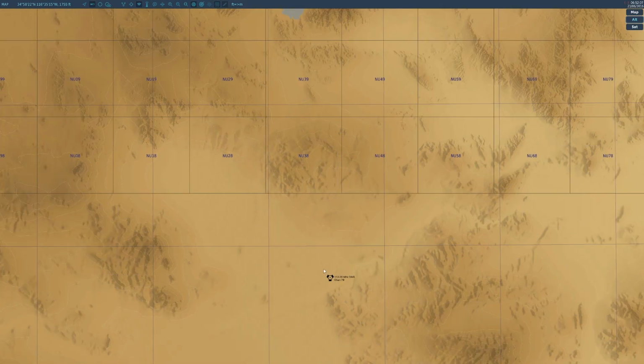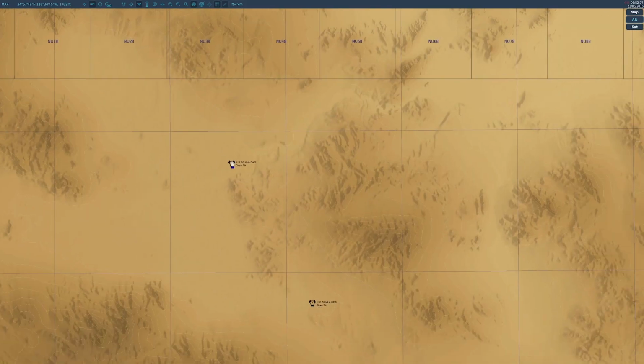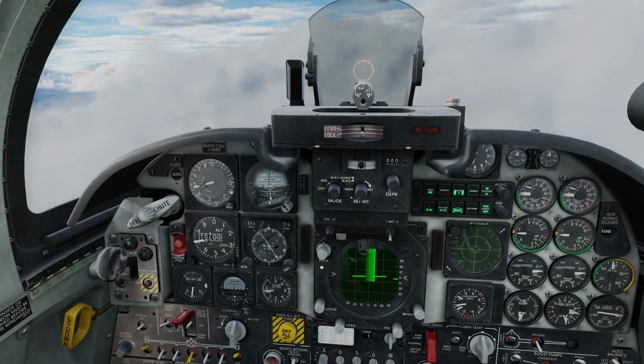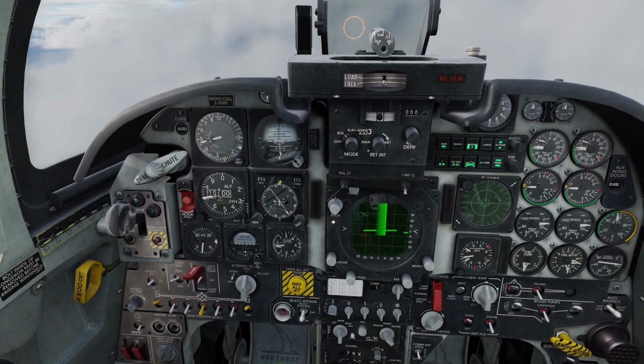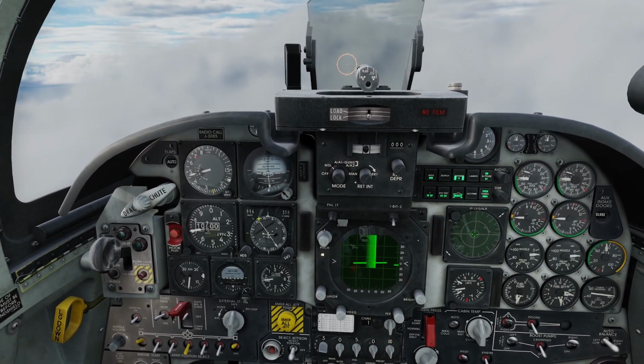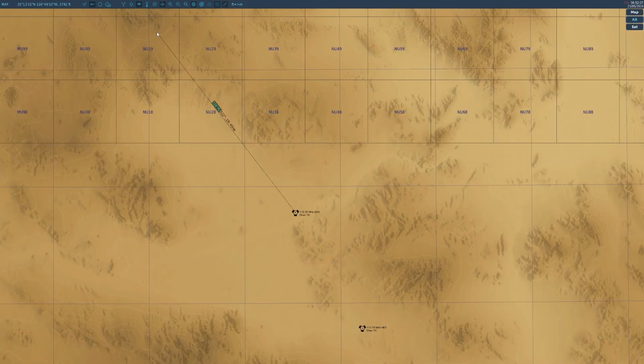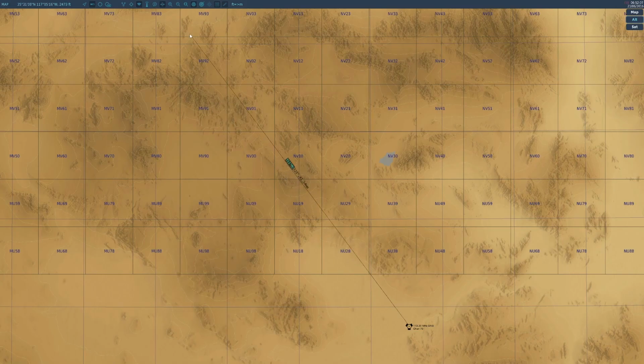So here's Daggett. I'm on the 310 radial from Daggett, which means I am, let's see, there's 309, 310. So I'm somewhere on this radial from Daggett. Now if I go back and look at my DME on the HSI, I can see I'm 54 miles from that TACAN. So let's go back to the map. Let's go 310. There's 19 miles. All right, let's look at 310 and 54 miles.